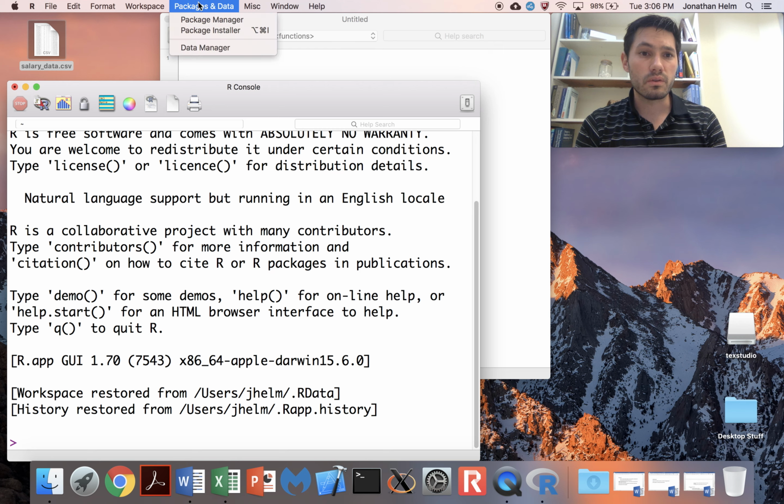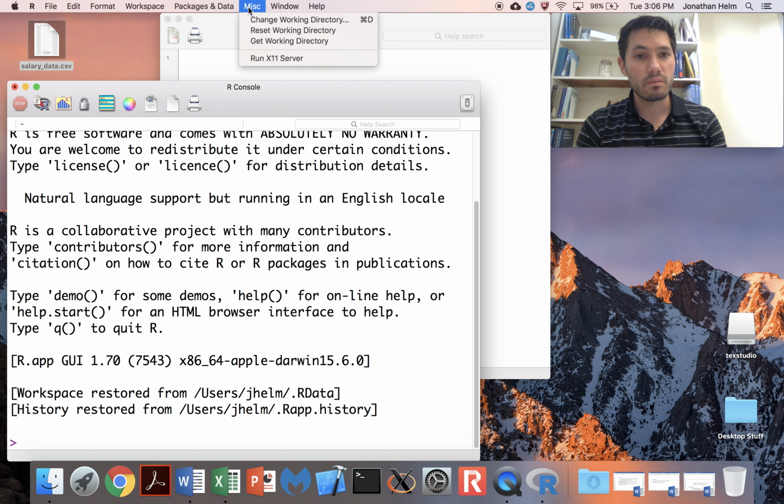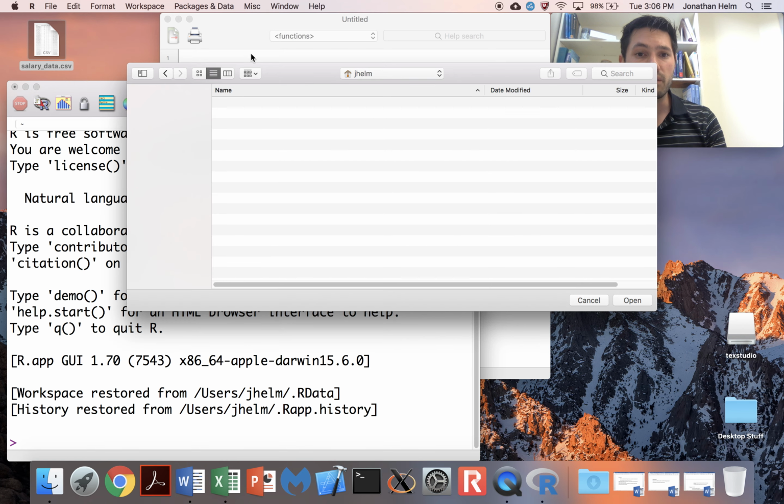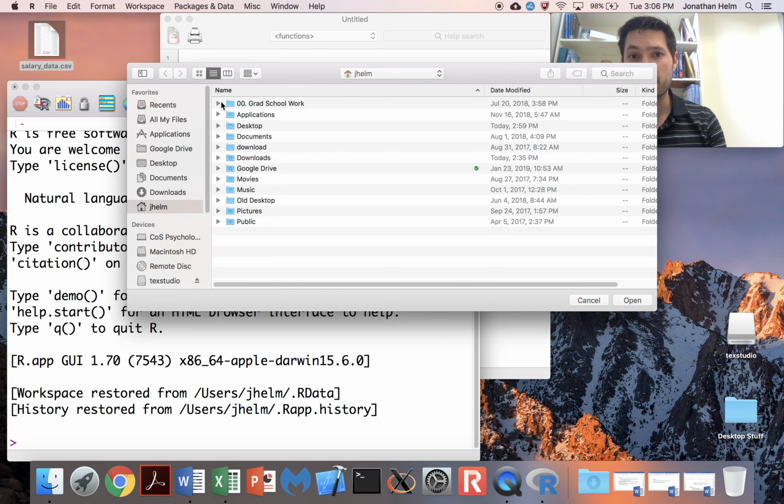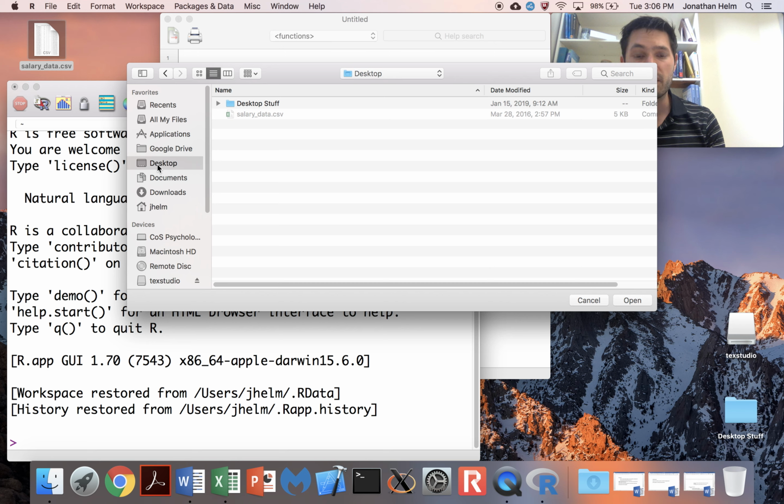So if I go up to miscellaneous, there'll be an option to change working directory. Okay, and so if I click that, a dialog box will open up that will let me select a different directory. So what you should do is just find the folder on your computer where the data are stored. So I'm just going to click desktop, right, because that's where my data are, and you can see the salary_data.csv file. Right, and once I have this desktop folder highlighted, I'm going to go ahead and click open.